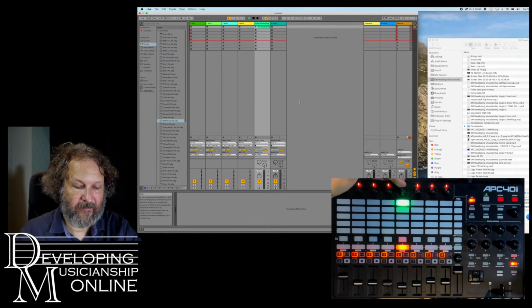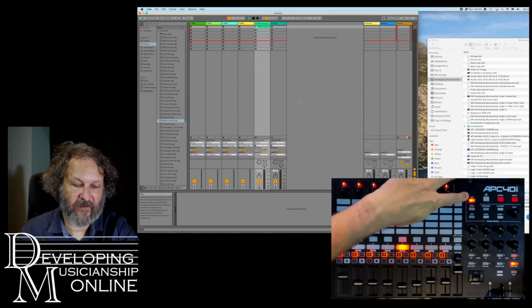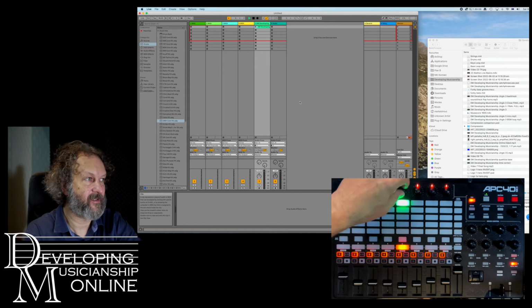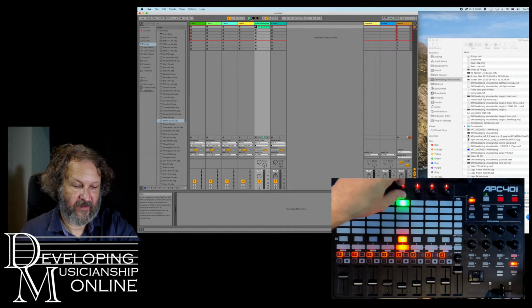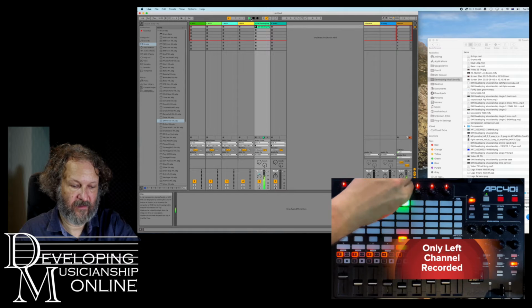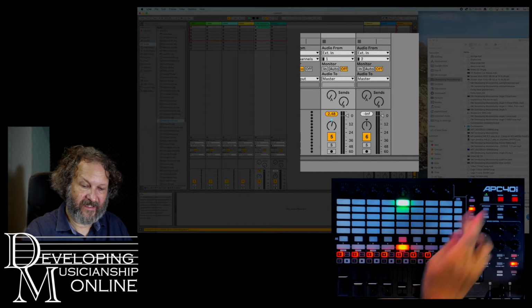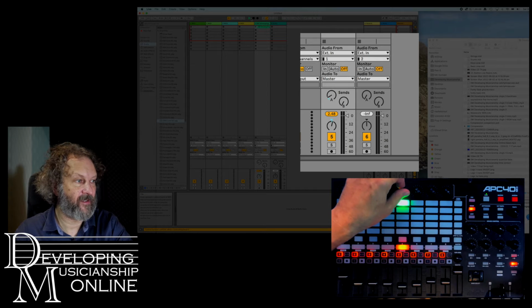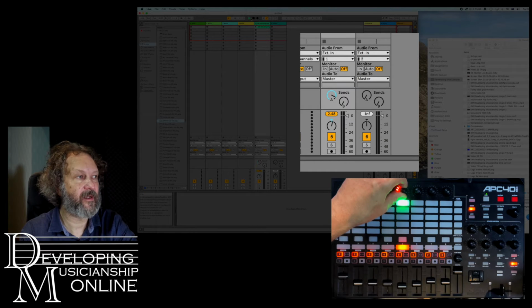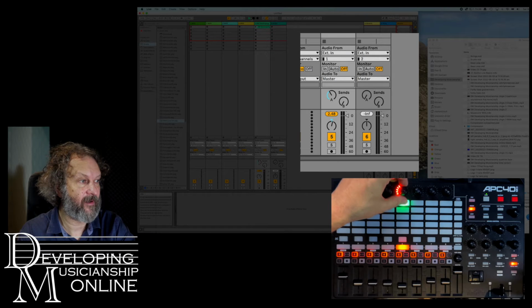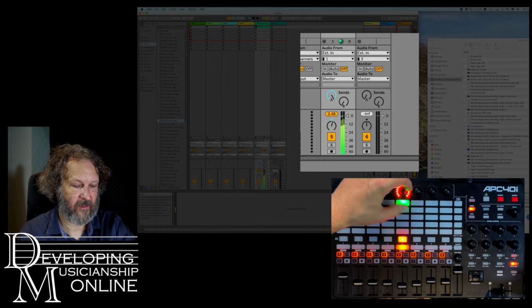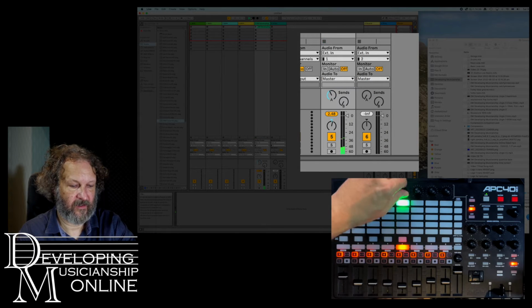Okay, immediately we have some control over here from the pan button, so I can swing this left and right. If we go to the sends button, this controls the A send. It's the generic send for reverb in Ableton. So when I click the green button, with that cranked all the way, DM Developing Musicianship Online. Okay.